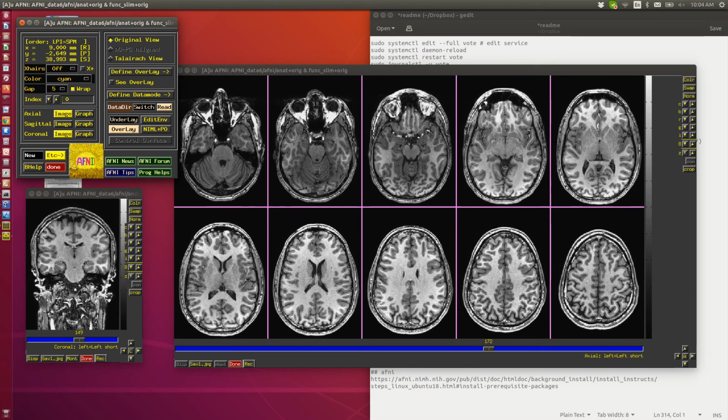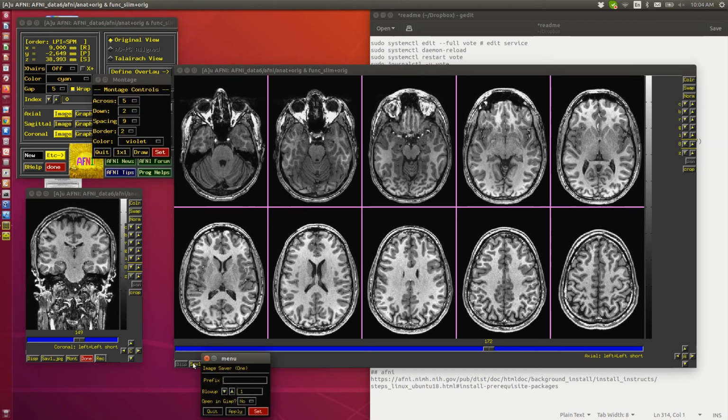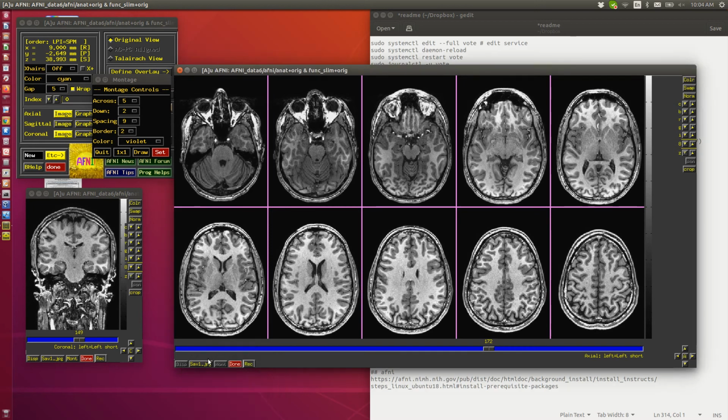If I want to save this montage now, I come over here. There's a button to the left of Mont that says Save One JPEG. So that will save it in JPEG format cleverly. You can change the format. There are 2 ways to change the format. I'll show you both. Let me close this.